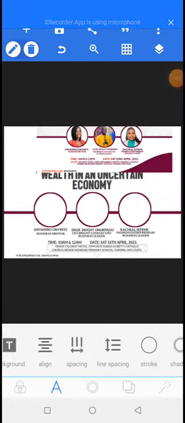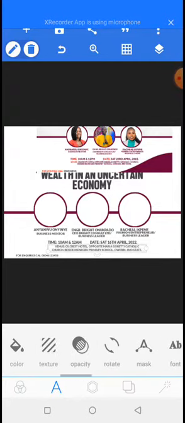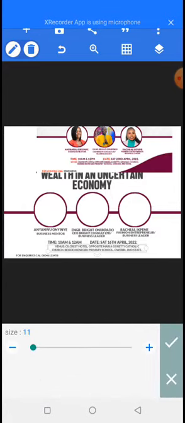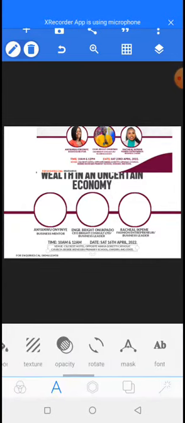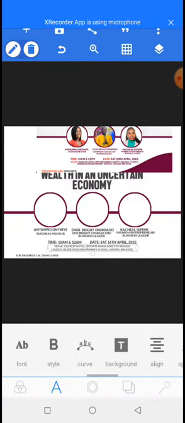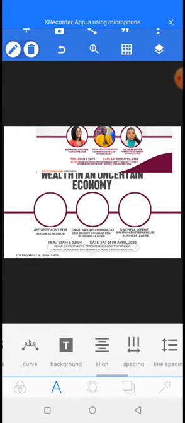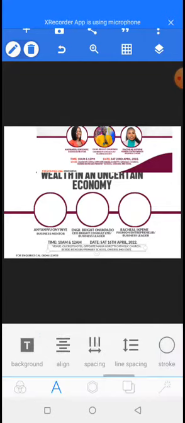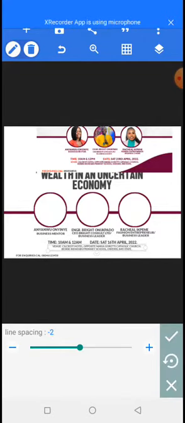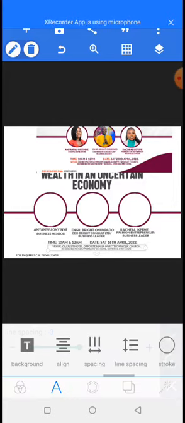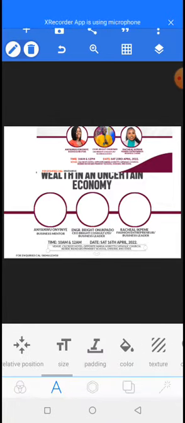So the size, I reduce it very well so that, then I use line spacing. Close it a little bit. Then use relative position. Position it very well.